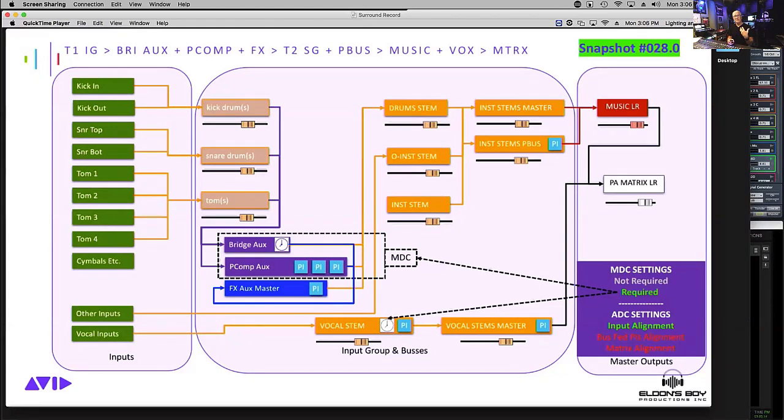In this situation, you definitely have to do some delay to get them in time at the matrix, right? And we've had to do this even in the previous iterations of this, because you're going to have a lot more insert processing on that left-right bus probably than you are in that vocal chain. So you're going to have to address it somewhere here. And again, I would probably do it at the vocal stem. All right, I believe that's where I've done it here.